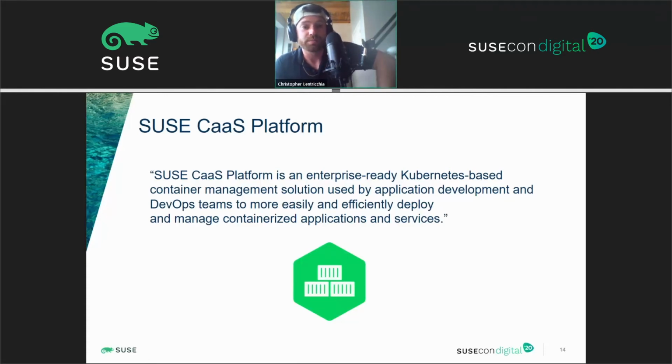So what is SUSE CaaS platform? Well, SUSE CaaS platform is an enterprise-ready Kubernetes-based container management solution used by application development and DevOps teams to more easily and efficiently deploy and manage containerized applications and services. Wow. That sounds like a bit of a mouthful. So let's break that down.